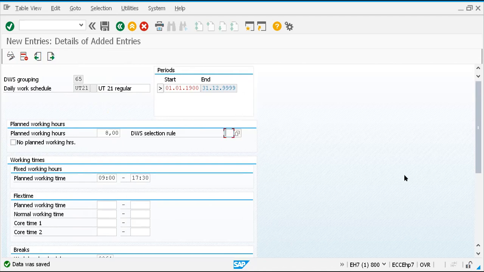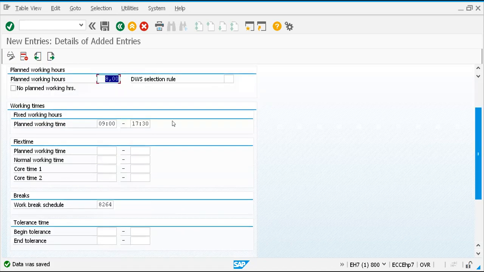DWS selection rule determines how a particular variant can be selected, which day type or which daily work schedule should be maintained, based on the logic we maintain. We have not created selection rules, so I'm not maintaining any now. If it is non-planned working hours, for example some Sunday, then there can be no planned working hours, but a working day of 8 hours, so I'm not maintaining it. Planned working start time and end time, like 09, you can maintain; the end time is system generated based on the planned number of hours and the break schedule that you maintained.